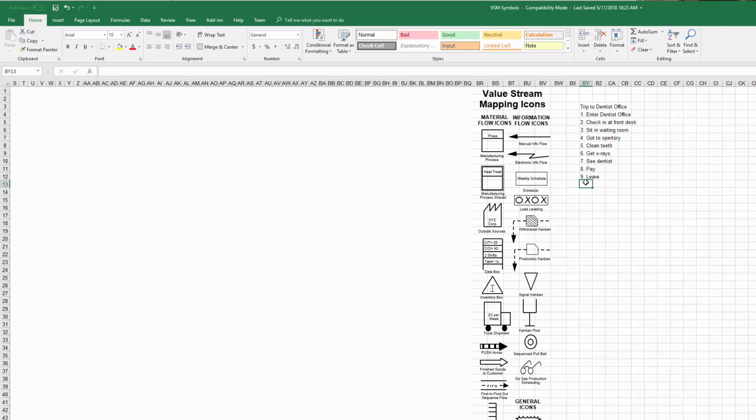Now, in a value stream map, we're always interested in those things that are of value to the customer, and as a customer, you're the patient. You're interested in those things that are worthwhile to you. So entering the office, checking in at the front desk, probably. You don't want to pay for it, but you would do it. Cleaning of the teeth, getting the X-rays, seeing the dentist are certainly things you want to do. Paying is part of the process, so we'll do that.